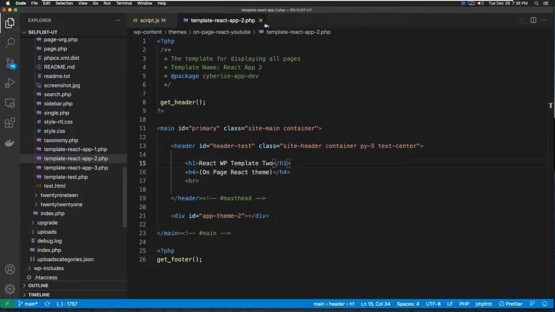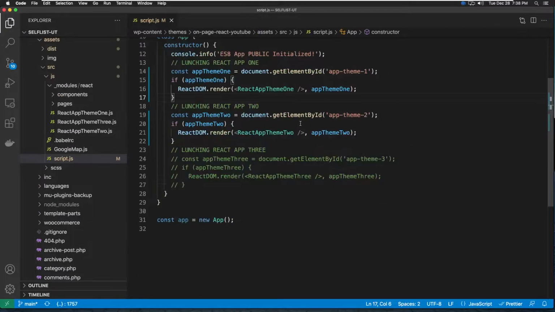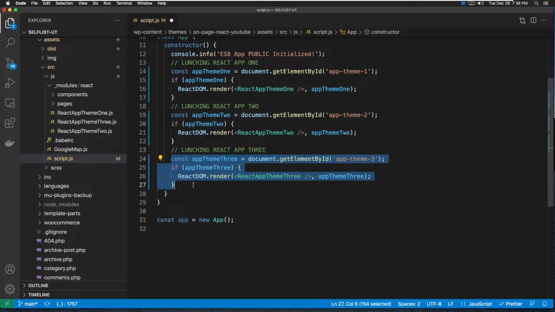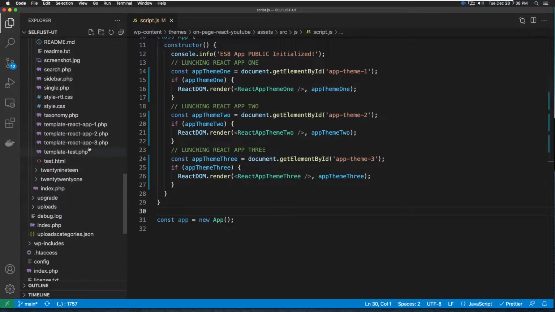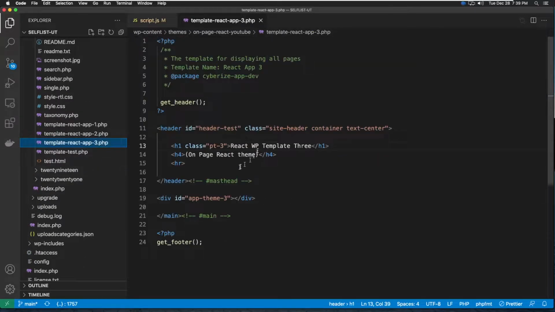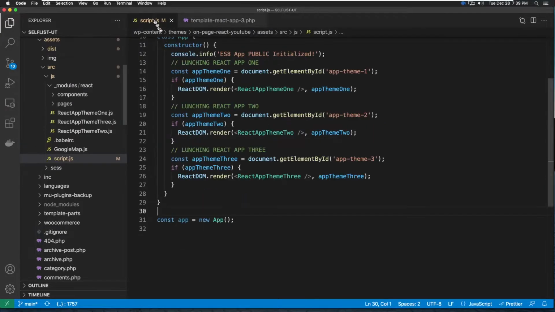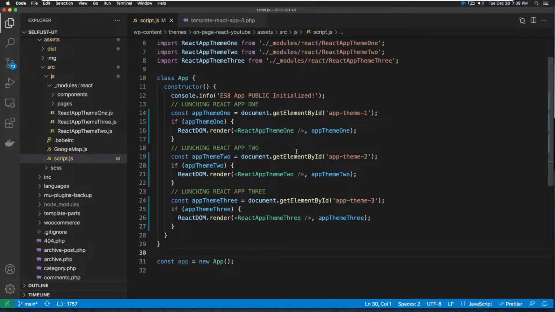Get rid of this, guys, and go ahead and enable these few lines. Now we're looking for app theme 3, and the template would be number 3, and this is where we have app theme 3, right? And it is called React App 3. So now that this is all enabled and we're calling our component here, let's first set it up and then we're going to go over the script.